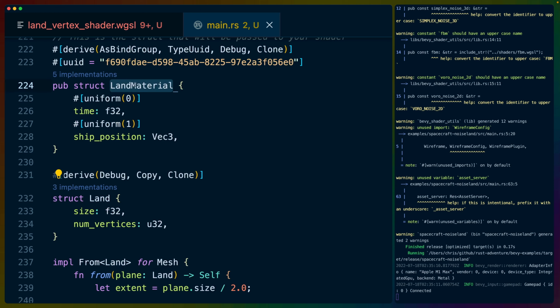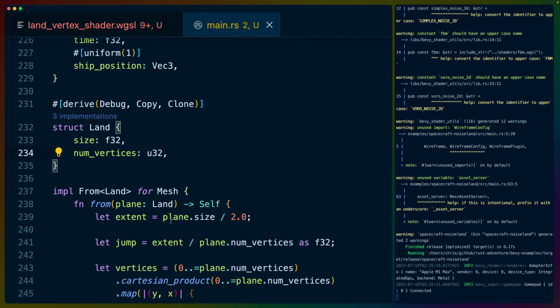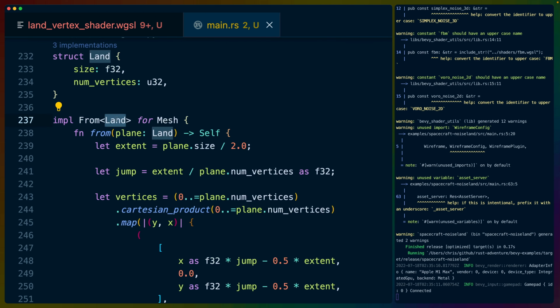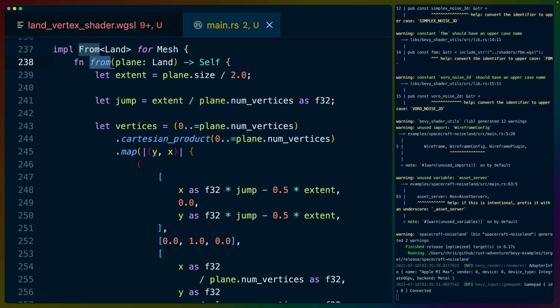In contrast to the land material, we do have this land struct. The land struct defines a size and a number of vertices like we went over before. And then we implement From<Land> for Mesh. From and Into are really interesting traits in Rust. Basically, if we have a land, we can turn it into a mesh by using this from function on the land. In this case, all I'm doing is taking the plane size and dividing it by 2 and treating that as either the positive or negative maximum for the plane.